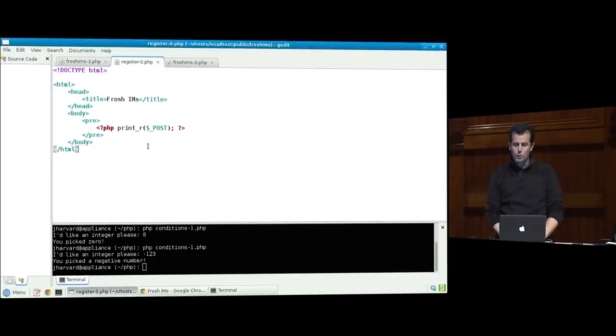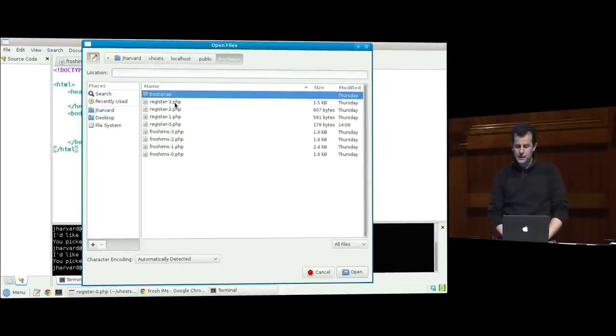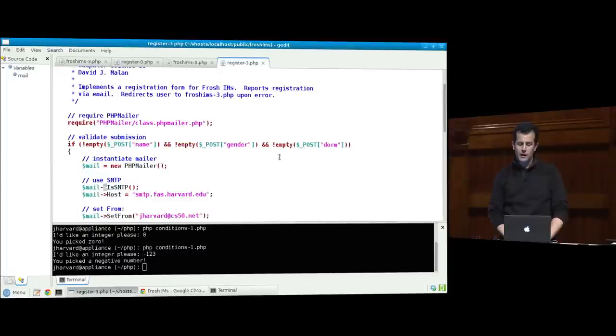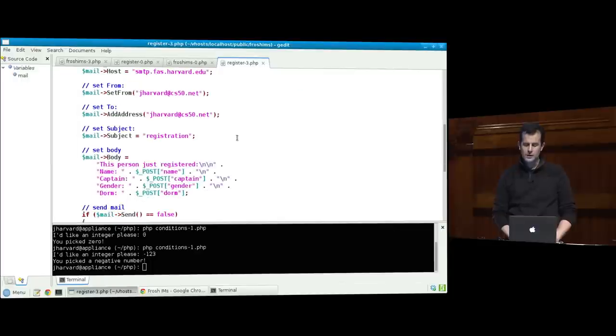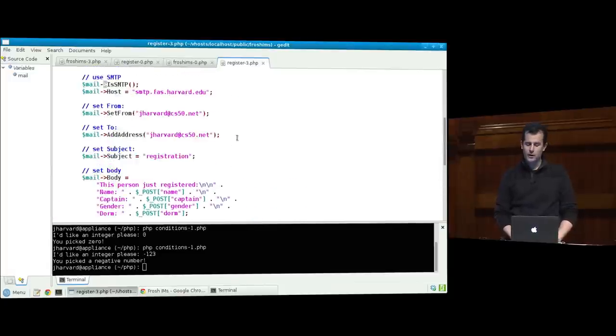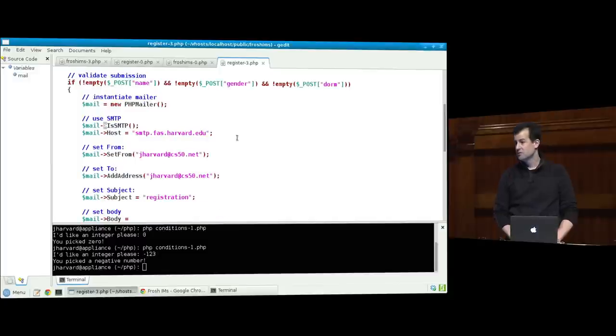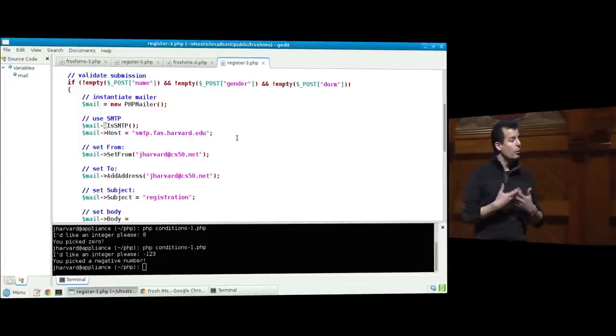But now let me propose that in froshims3, it's almost identical, except it submits to this file. And again, we're going to just glance at this to see some syntax. But notice what this file does. Take a guess, just based on the lines of code, which probably do look like Greek to some extent, what it is apparently doing. This file is somehow related to email. So what is this program doing?